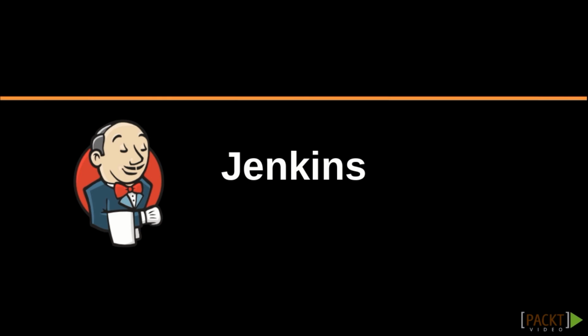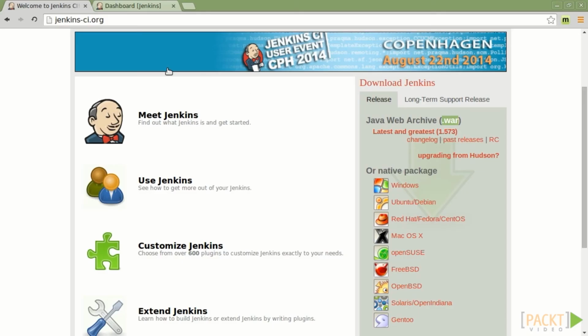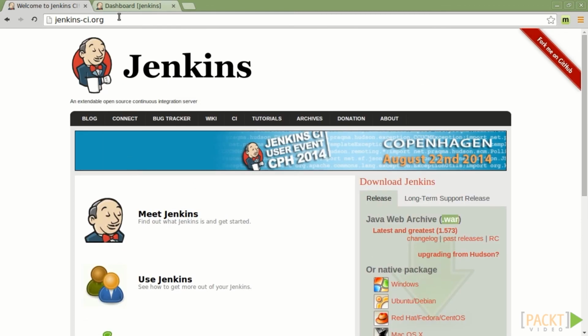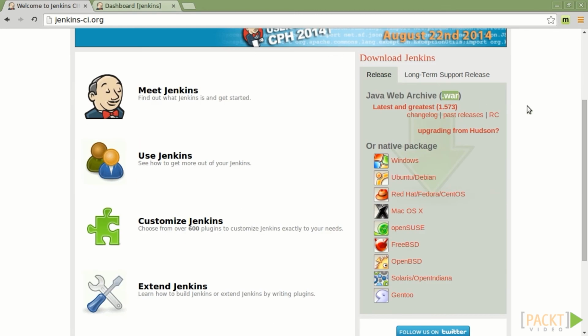If you don't have Jenkins installed, let's hop on over to their main website and show you how to download it and do the basics. Here's jenkinsci.org. We see there's two different ways you can install Jenkins.